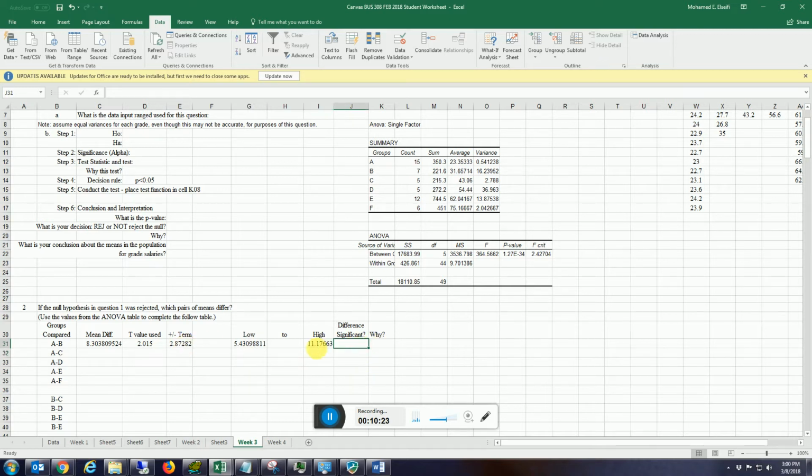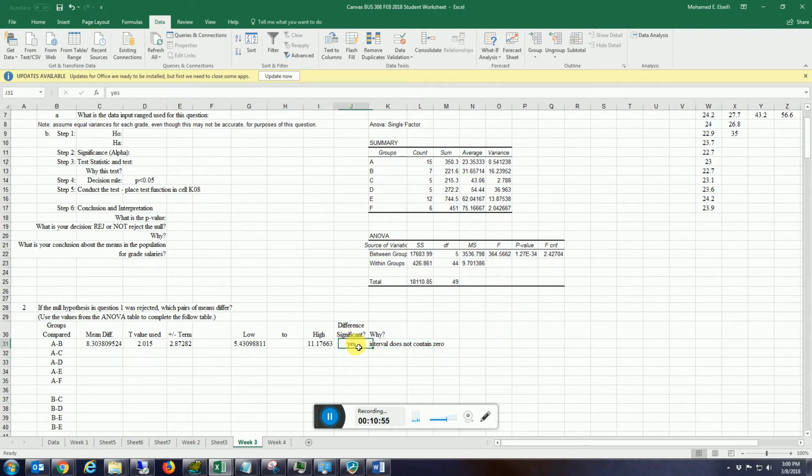Now, is the difference significantly different from 0? Yes. How did I know? Because this interval does not include the 0. So I can reject the null hypothesis that there is no difference between the two groups. So your answer here is going to say the interval does not contain 0. So because the interval does not contain 0, then we conclude that the difference is significant.